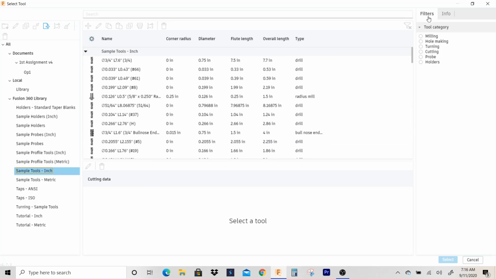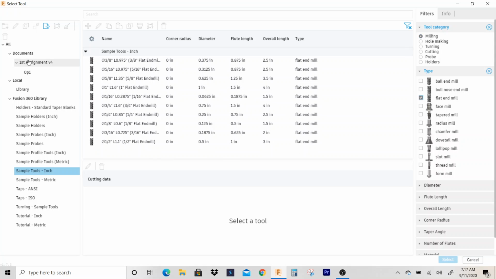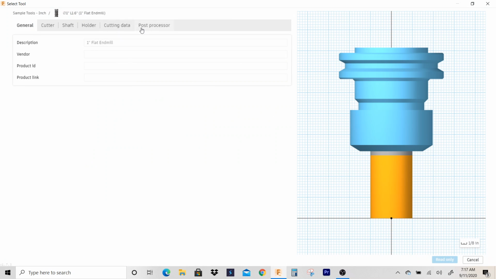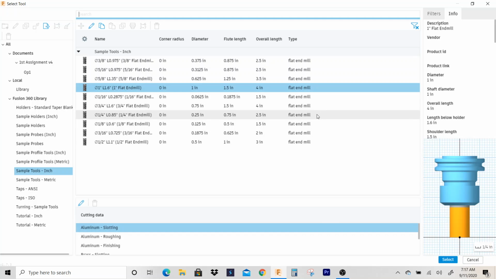Okay, so we have a few different tools. Let's use one of the filters. So I'm going to do milling, and I'm going to use a 1/2 inch mill. These are the options I have. Okay. We'll use this flat end mill right here. And I'm going to view the tool. I'm going to check the tool number. Number 0. Interesting. Alright, so I'm going to go ahead and select that.